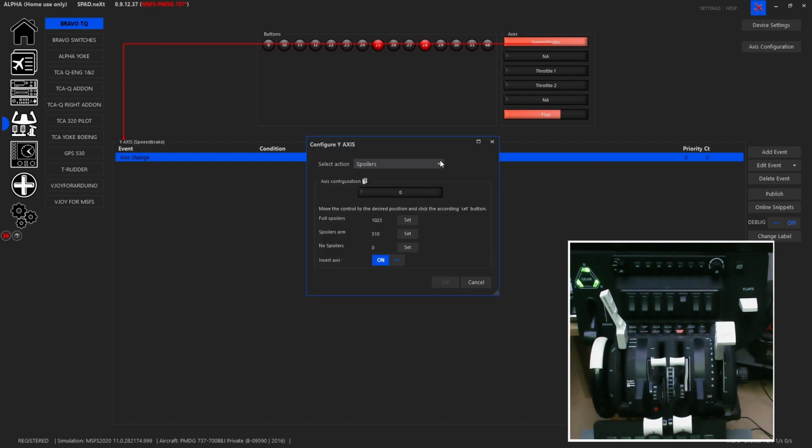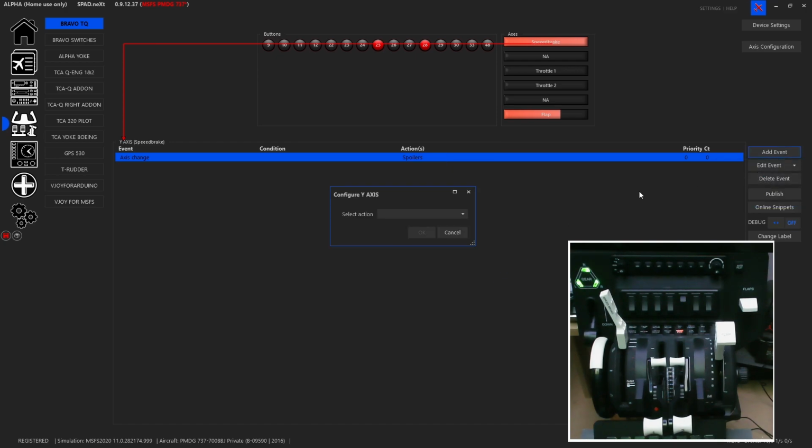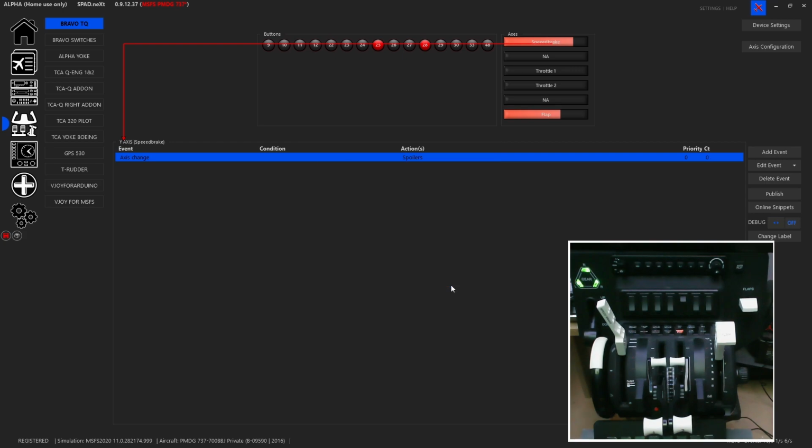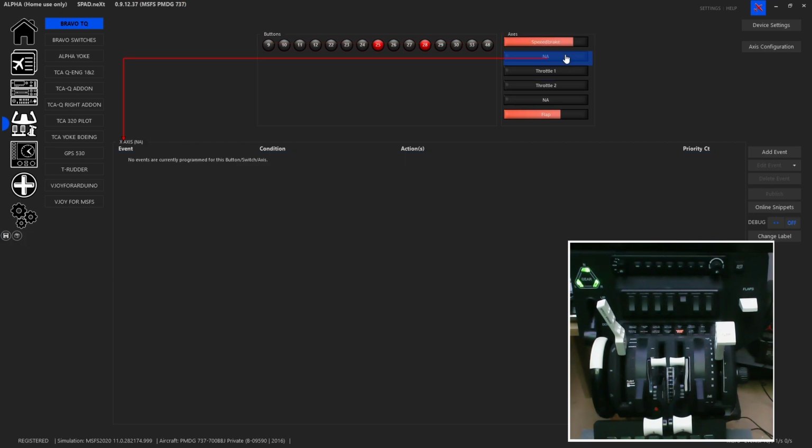Coming to our first axis, we set up our Speedbrake. We used the standard axis, so that was simply doing an add event, standard axis, and then we came on down and we found our spoilers. So for our spoilers, for full spoilers, we moved the axis all the way to the bottom and we set full spoilers. We moved the axis to where we wanted our arm position to be, and we set our arm position. And then for no spoilers, we went ahead and we set that at 0. So it all depends where you want that arm to be, and once you've set it, you go ahead and you hit save. We have nothing assigned to the second axis.